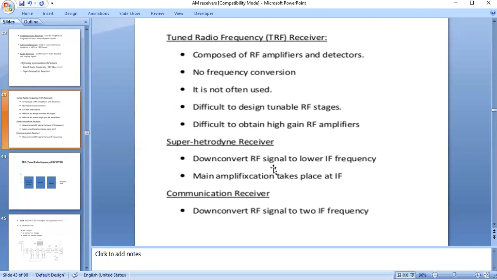And here the main amplification takes place at the IF stage. So these are the differences between the tuned radio frequency receivers and super heterodyne receivers. In tuned radio frequency receivers, we have RF amplifiers and detectors only. In super heterodyne receivers, we have RF section, IF section, and detector, three sections. Here, the RF signal will be converted into the intermediate frequency in the super heterodyne receiver.